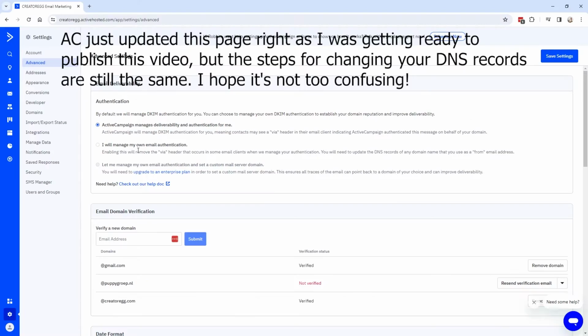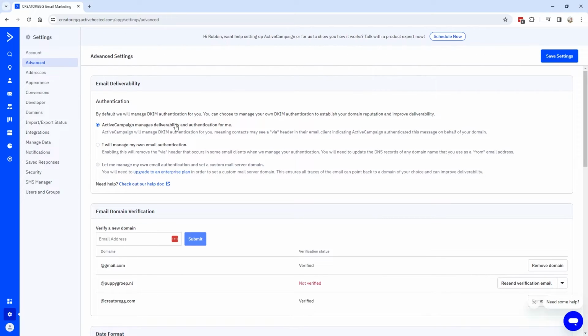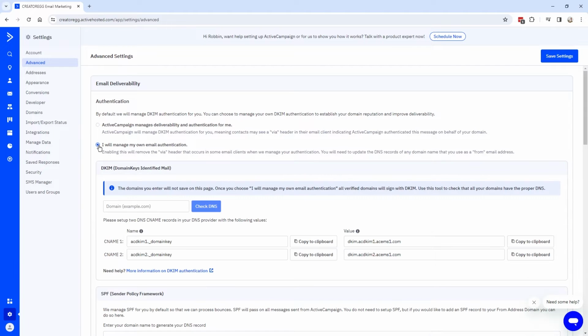So let's go. To get started with the email authentication, you're going to go to settings over here, and then you're going to click on advanced, and then you'll see this advanced settings page. The default setting is ActiveCampaign manages deliverability and authentication for me, and we will change it to this one: I will manage my own email authentication.